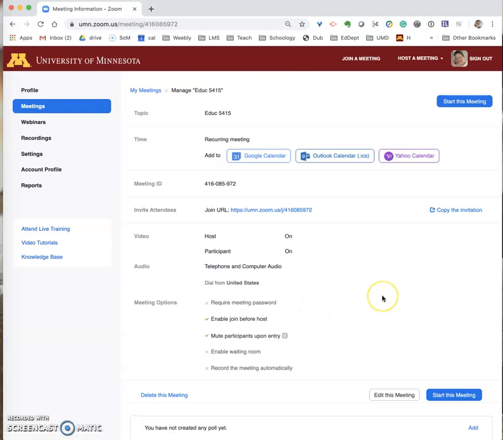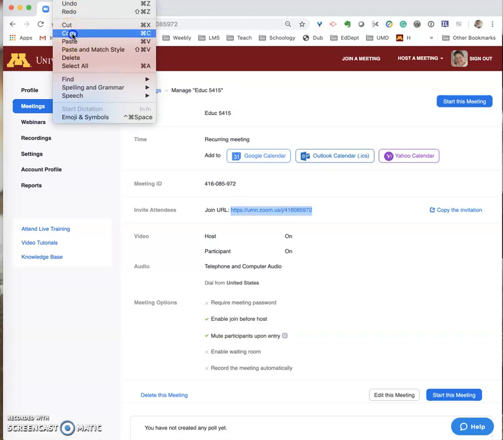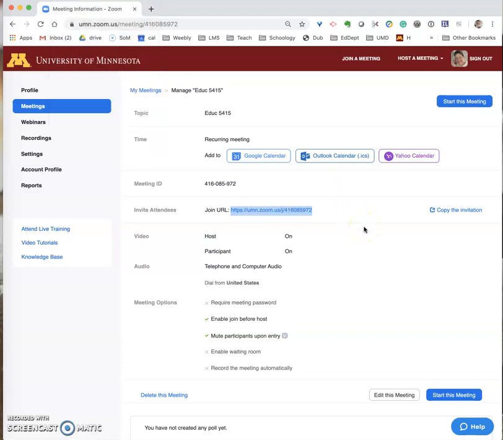Once you do that, it gives you the details for this meeting. And there is the URL for the meeting. I recommend that you copy that, and then you put that into an email or Canvas or wherever you want to share the URL with the participants.